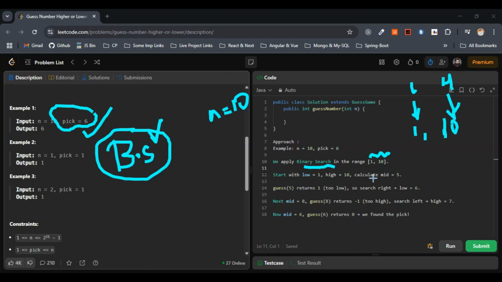When we calculate mid as low plus high divided by 2 for the range 1 to 10, the mid will be 5. So we have guessed 5. We will return 1 in this case, because for a number that is too low we need to return 1.